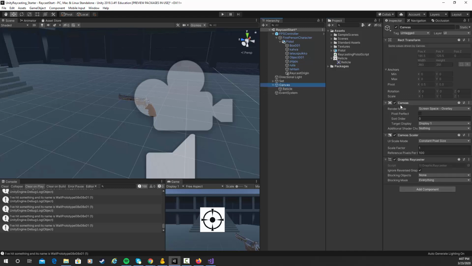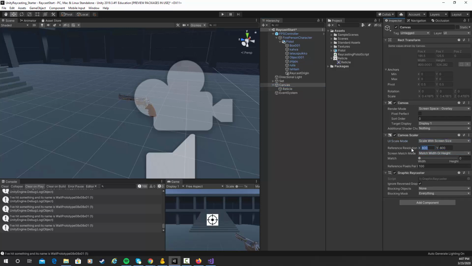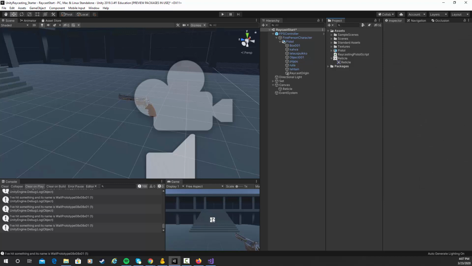I'm going to come into the canvas and tell it that I don't want a constant pixel size. I want it to scale with the screen size, and if we're using 1920 by 1080, that should be fine. What that means is that this will always be the same size in our scene no matter what. Now the second thing that's kind of ugly about this is that it's opaque, which I don't really want either.